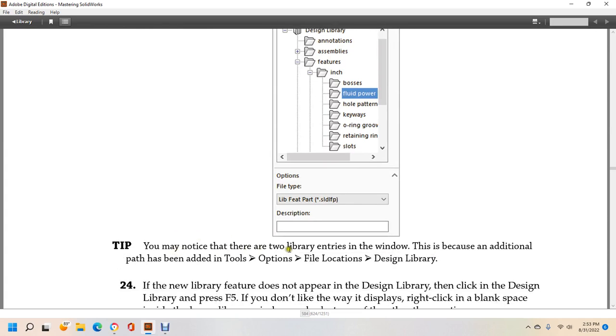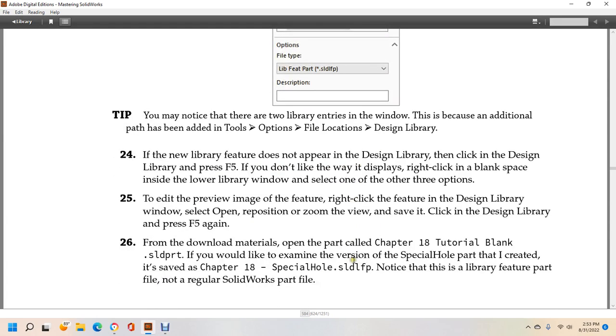Tip: you may notice that there are 2 library entries in the window. This happens because of the additional path added in Tools, Options, File Locations, Design Library. If the new library feature does not appear in the design library, click on the design library and press F5. If you do not like the way it displays, you can click in the blank space inside the lower library window and select one of the 3 options.